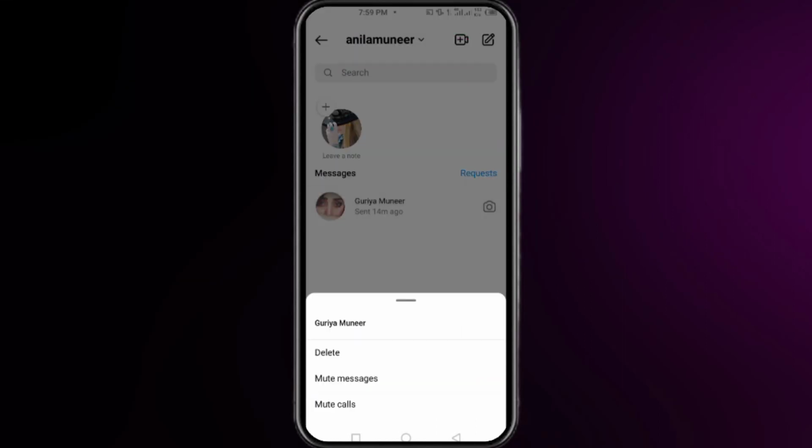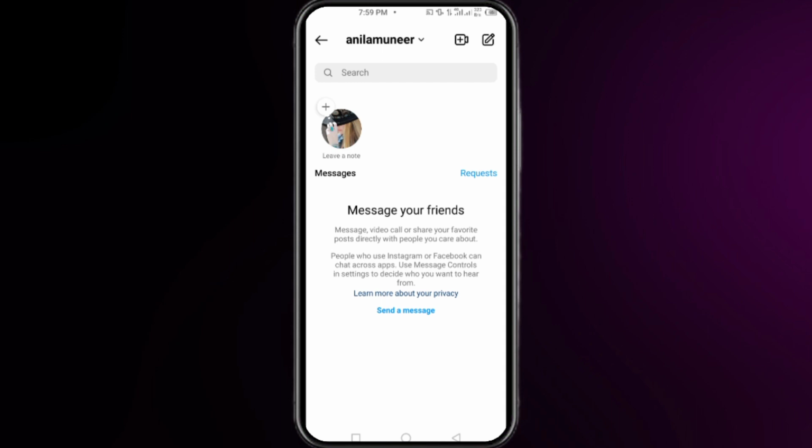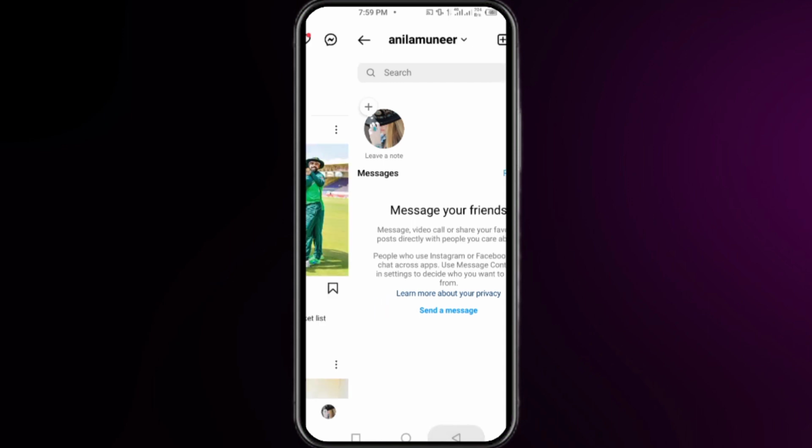This is how to see the deleted messages on Instagram, so let's get into it. The first thing that you need to do is to simply open your Instagram and log into your account.